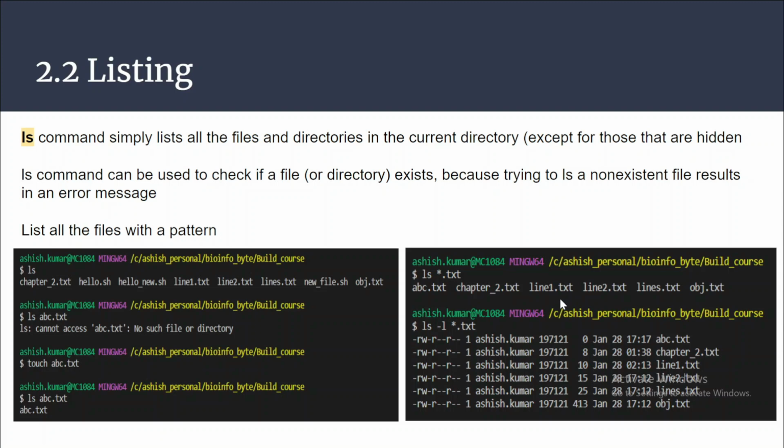Now the second important command in ls is ls minus l and then star.txt. So we are fetching a pattern and we are also giving minus l. Minus l is used for the long listing, meaning full details of the files. Here we are getting the file name, you can see abc.txt, and then we are also getting the date part. This is Jan 28, when this file was created, and this is the time the file was last modified.